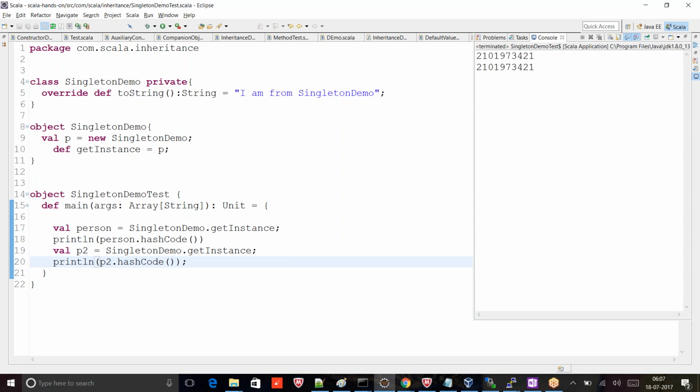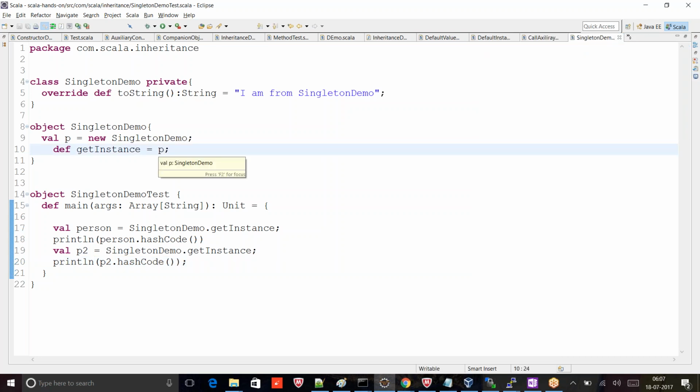I'm not getting it actually. See, in the first case, you have called singleton demo dot get instance. So it's going to that object's get instance method. It's returning p. What is the p here? P is new singleton demo. So it's creating an object and returning that object.